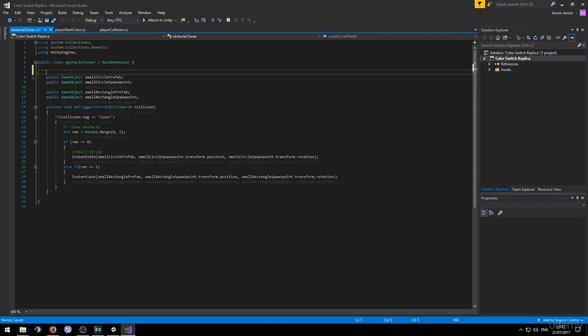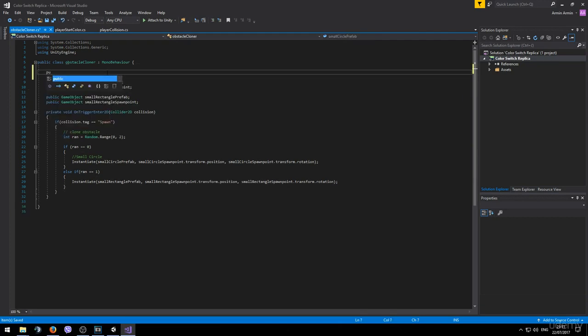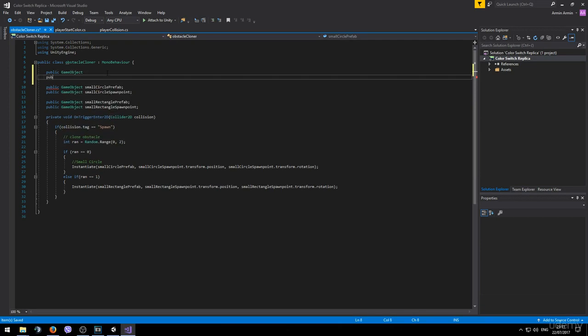And we'll need some new variables. Both are going to be public game objects. The first one is going to be color changer prefab. And the second one will be the color changer spawn point. So simply, whenever we spawn an obstacle, we want to spawn this color changer above it. Maybe we'll need to edit the location a little bit, but that's easily adjustable.